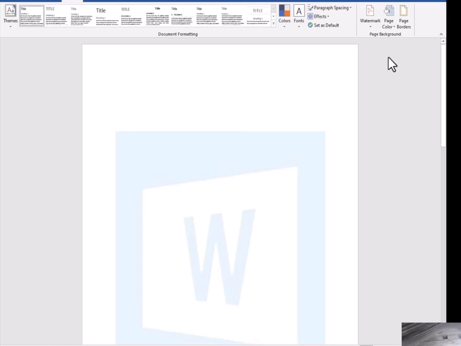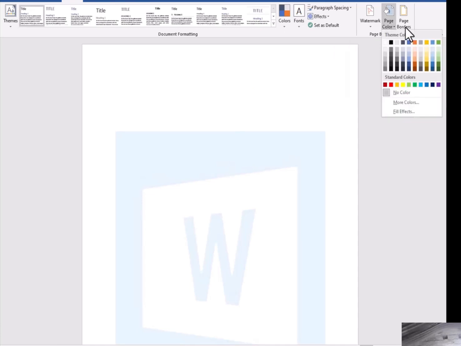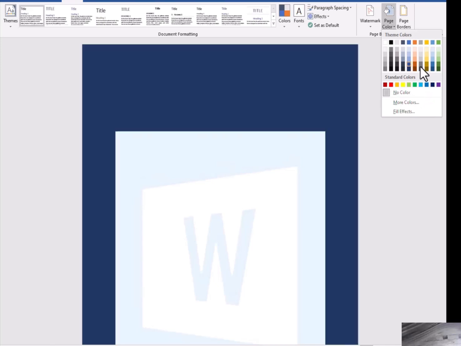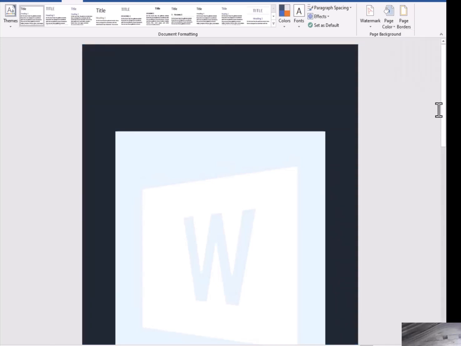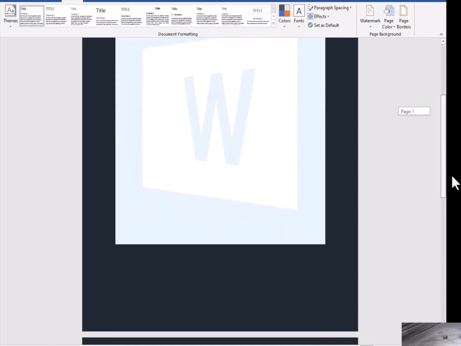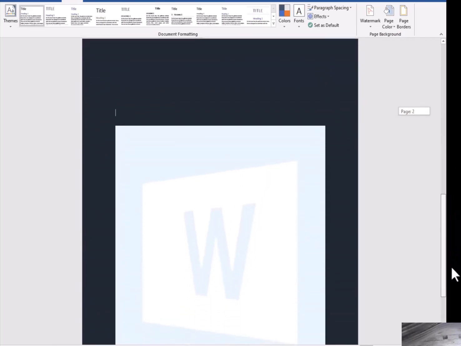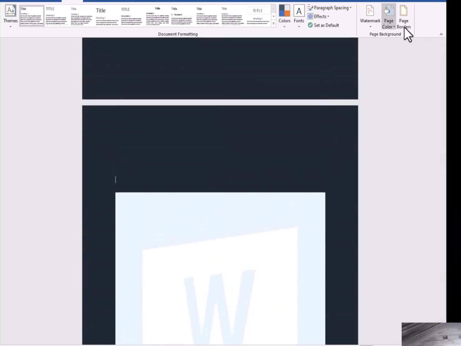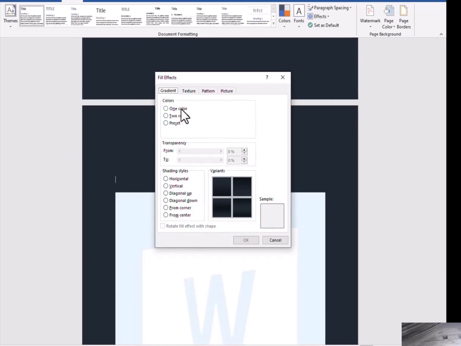Then on the same group, we have what you call page colors. So if you want to change the colors of your pages, this is where you go, just click and choose the type of color you want to apply. And again, all the pages will be changed to black. So you can choose any type of color that you want. So you have more colors, fill effects. So you can choose from this.